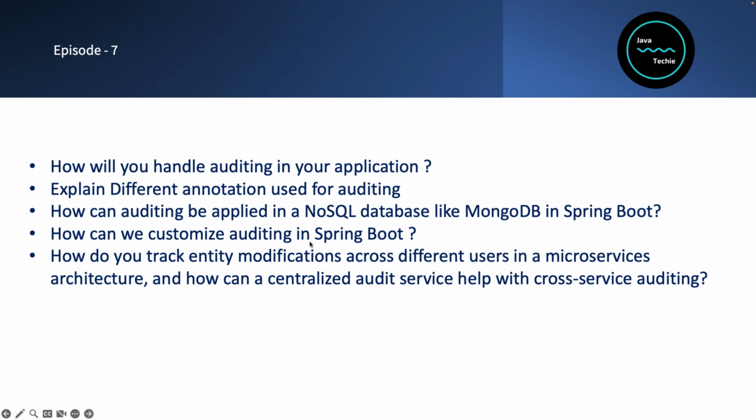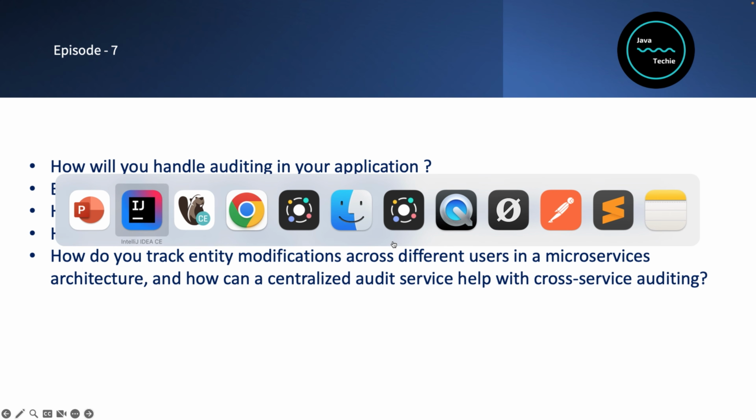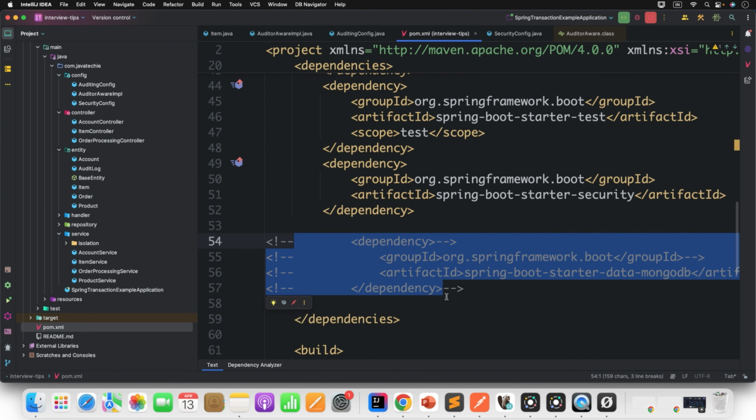Now let's move to the next one. How can we customize auditing in Spring Boot? That is what just to understand. You can customize the auditing by fetching the actual logged in user, so that you can populate the logged in user as a last modified user. Okay, that is what something we have tested now.